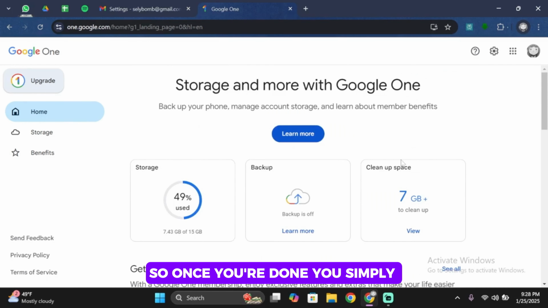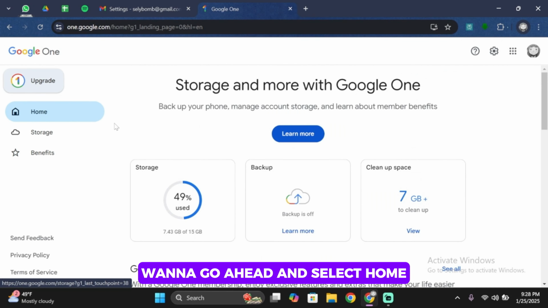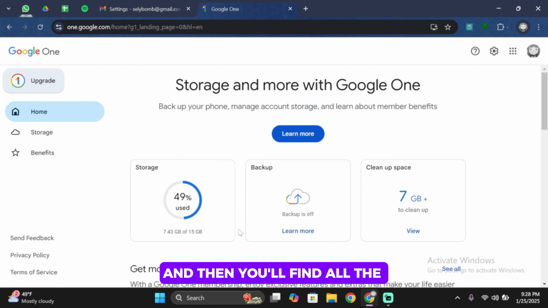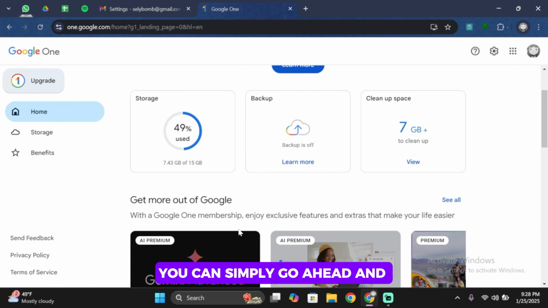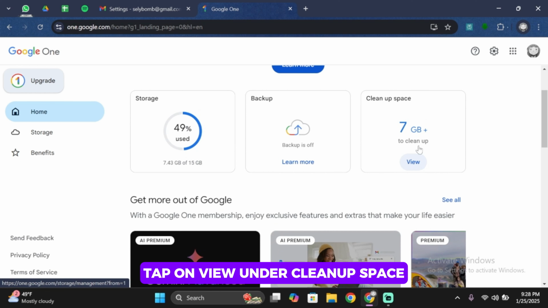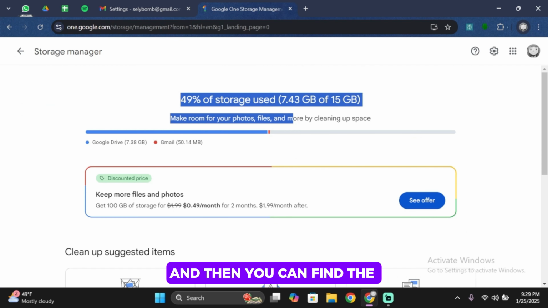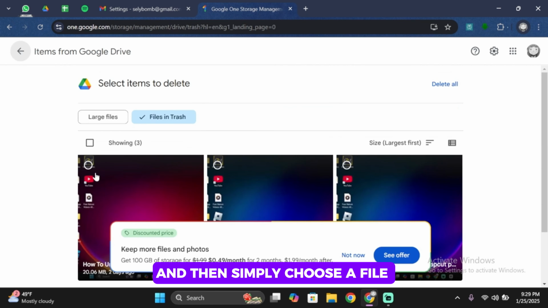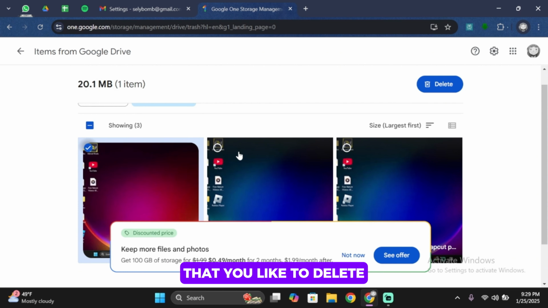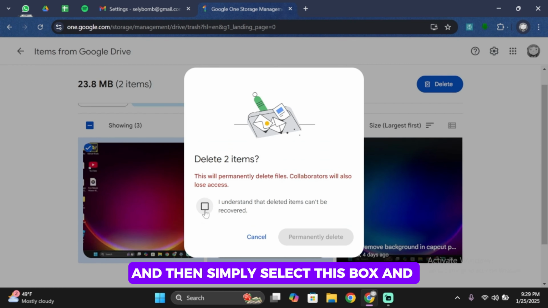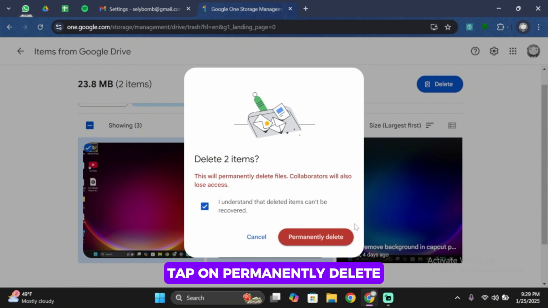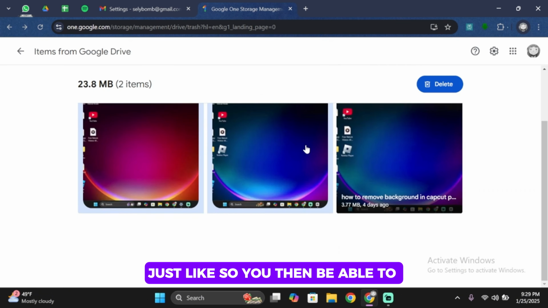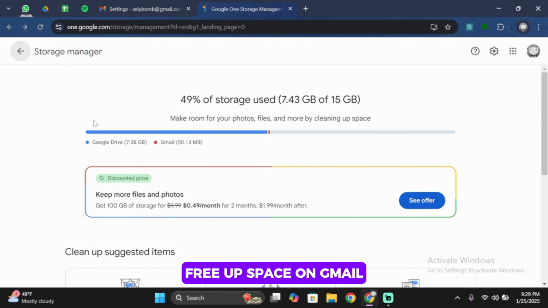So once you're done, you simply want to go ahead and select Home and then you'll find all the storage and more with Google One. You can simply go ahead and tap on View under Clean up space and then you can find the used storage right over here. You can then open Review from any one of them and then simply choose the file that you'd like to delete, tap on Delete and then simply select this box and tap on Permanently delete. Just like so, you'll then be able to free up space on Gmail.